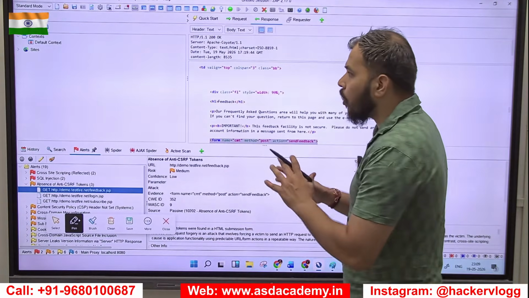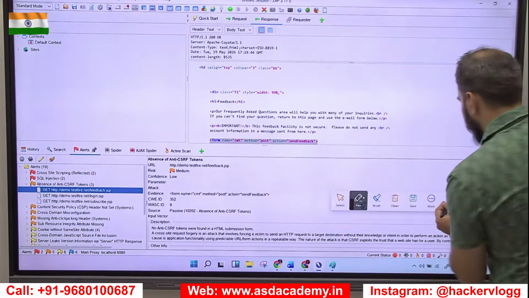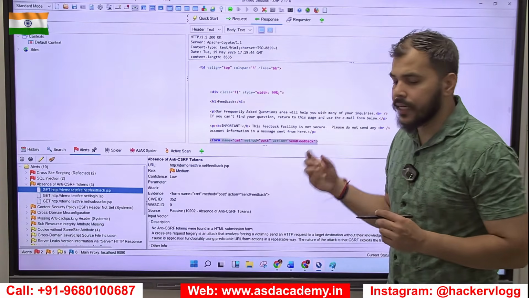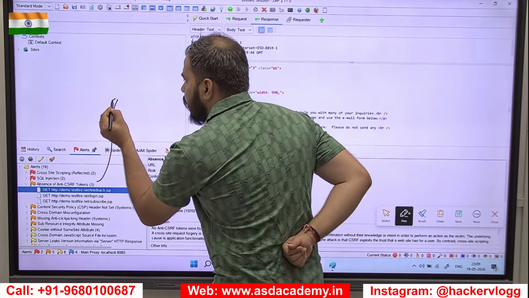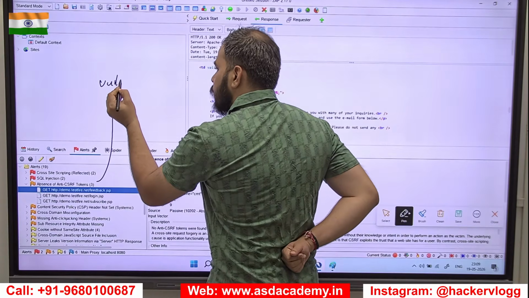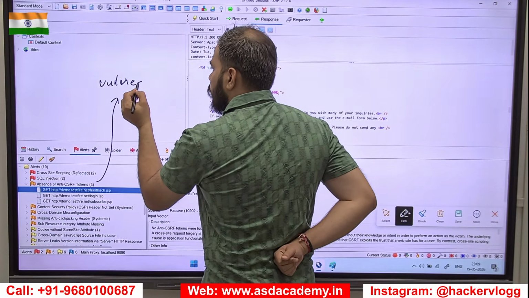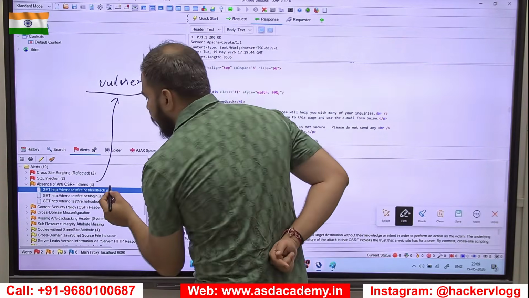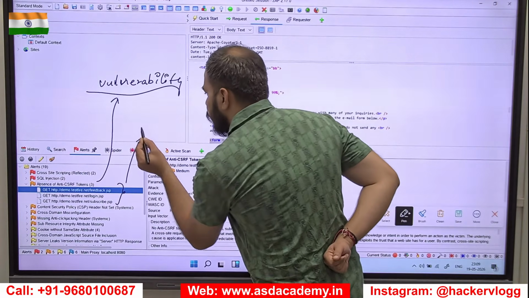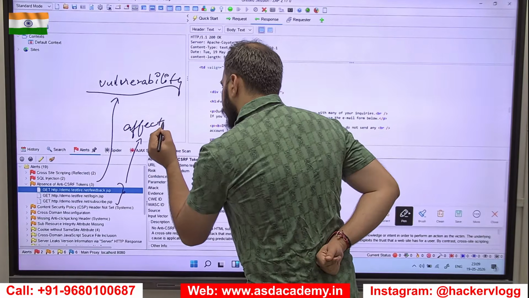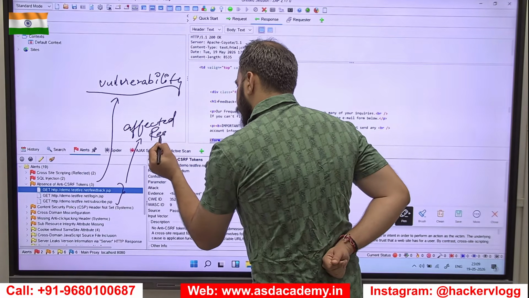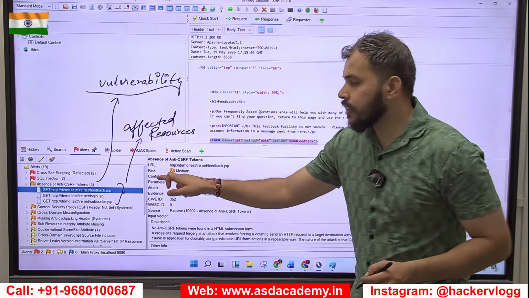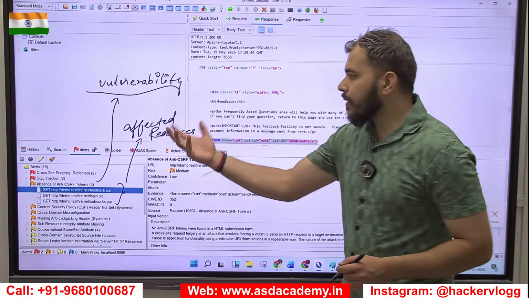Okay, so now what all, I will just put it over there. Now we will see on this entire screen what all information is present. The first information that is present over here is the vulnerability. Okay, this is the vulnerability. These are the affected resources, that on these three URLs the vulnerability is present.